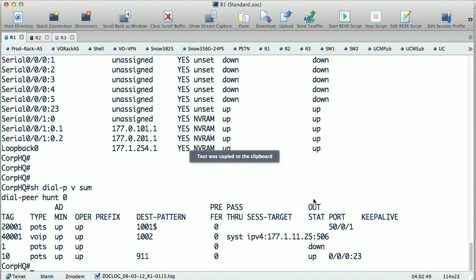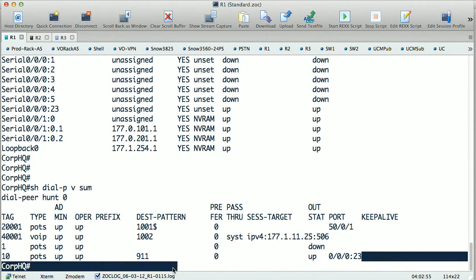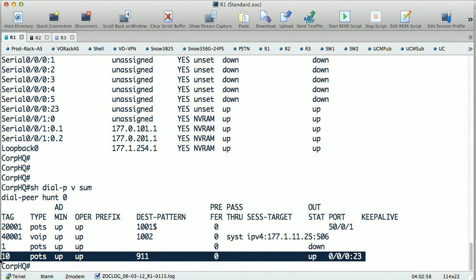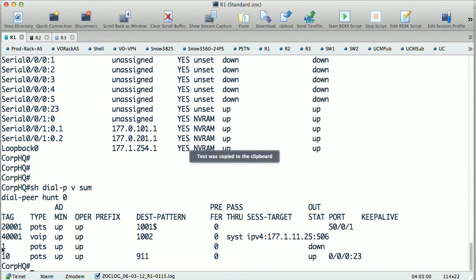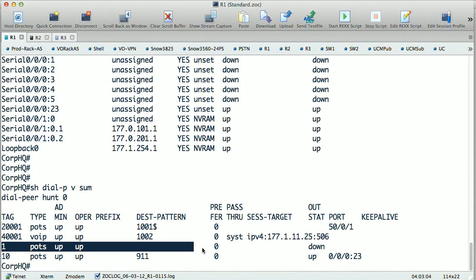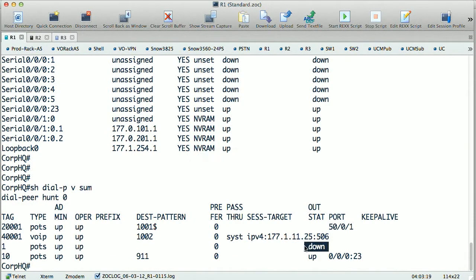But then I actually have a third status, which is my outbound status. In this case, I see that I only have one outbound status being up. My dial peer 1 is up and up administratively and operationally, but outbound status is down. Why? Because I don't have a port associated. I don't have a port associated because it's my inbound dial peer. So it's no problem that the outbound status is up.